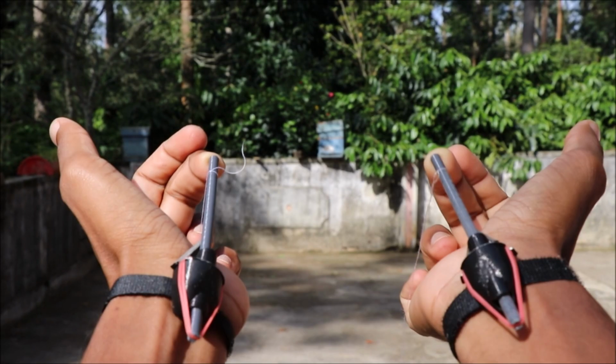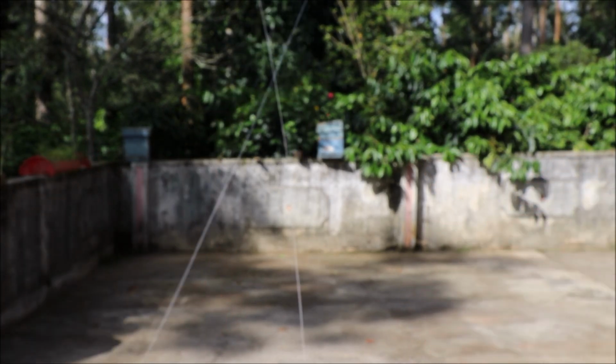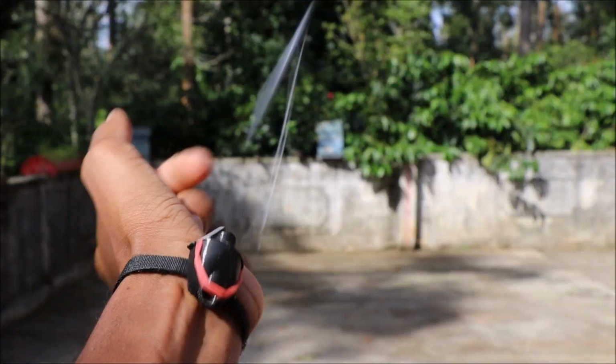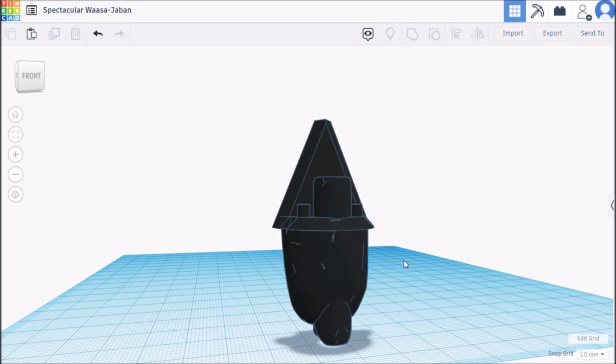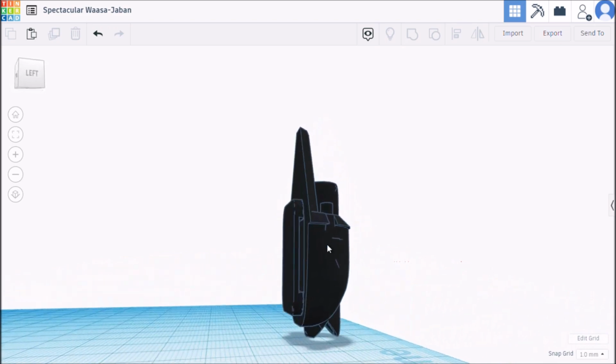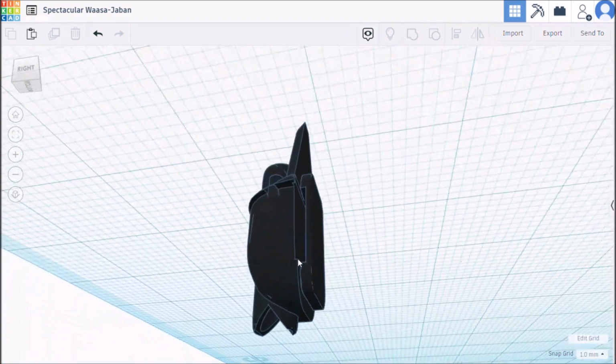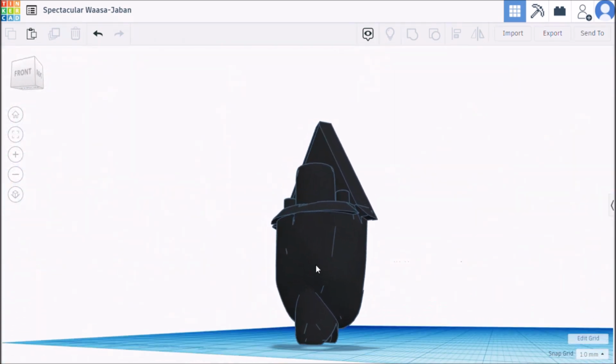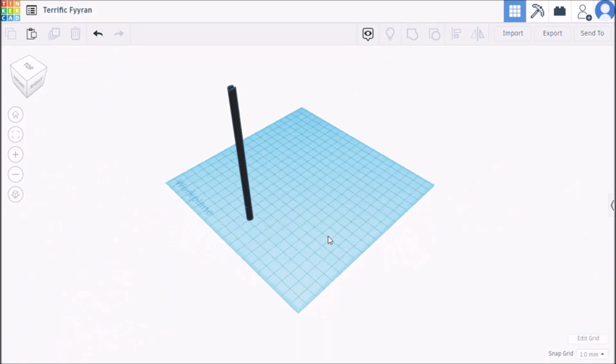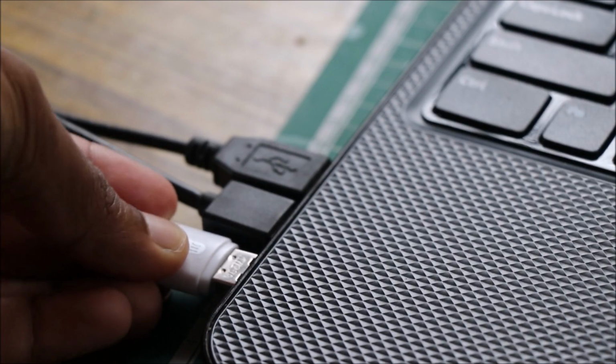Hey friends, in this video I made this working far from home web shooter without using any springs or magnets. To begin with, I made this 3D model of the main part followed by the slinger. You can find STL files for this in the description box below.